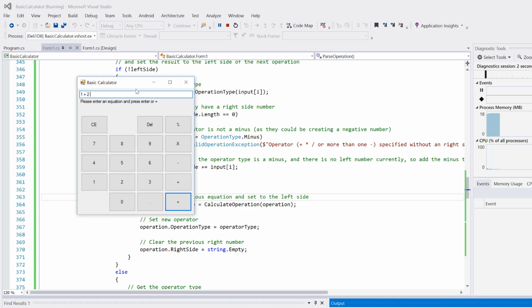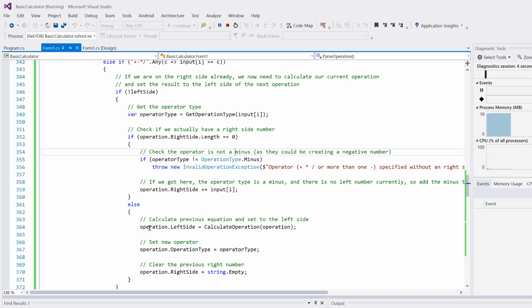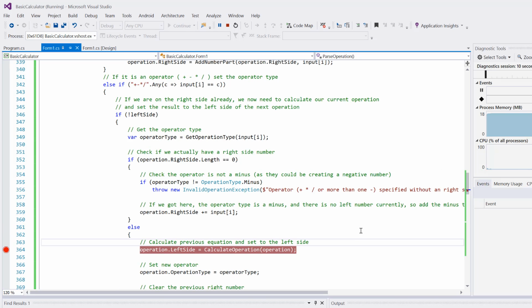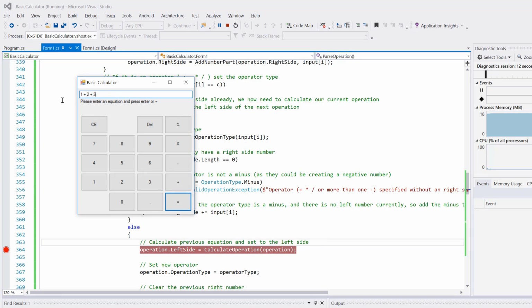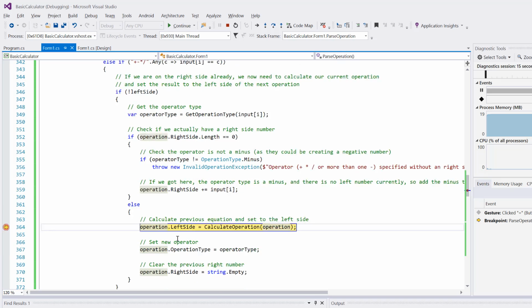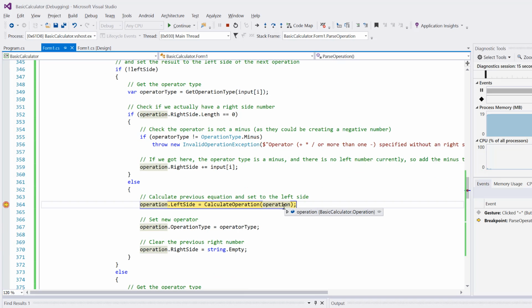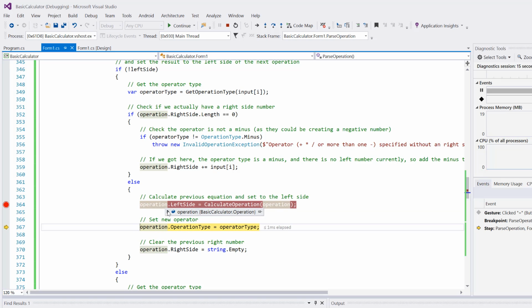So we do 1 plus 2 plus 3, and then we put a breakpoint like here where we expect to hit. When we hit this part, this should be when we've done 1 plus 2 and then this plus, and then we should come into here. So let's see what happens. So let's look at the operation. So yeah, we've got 1 plus 2. So now we're going to work out that and set it to the left side. So 1 plus 2 should become 3 because we're going to set the left side to 3.